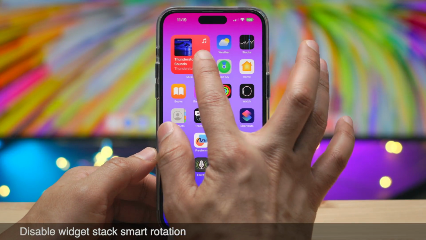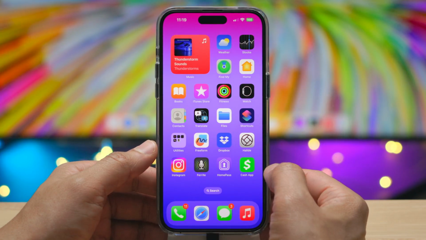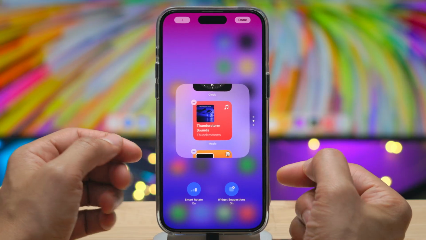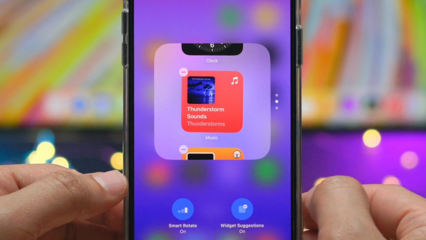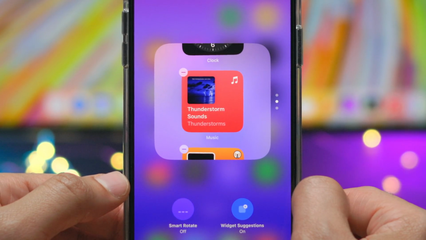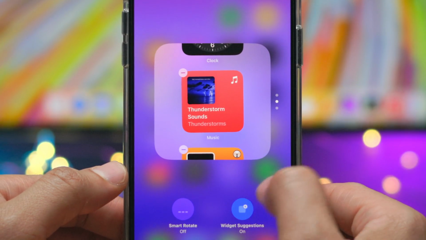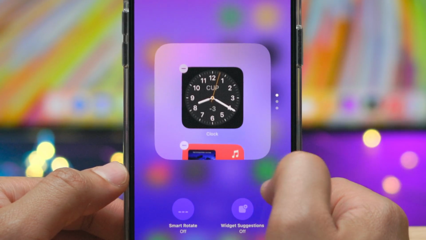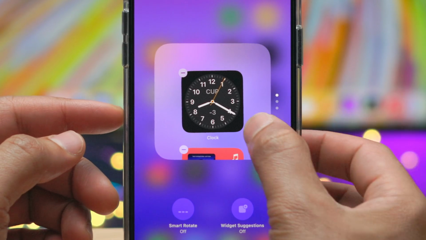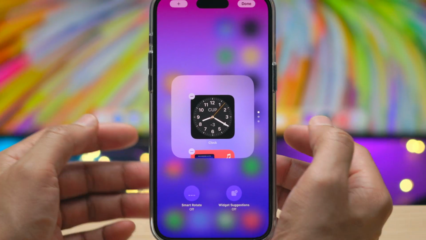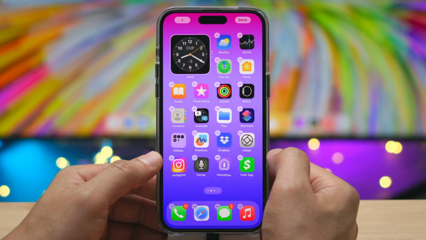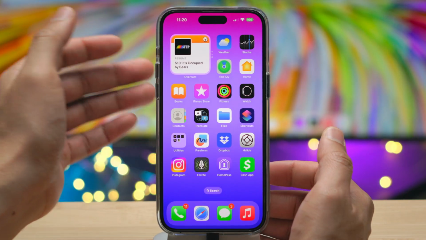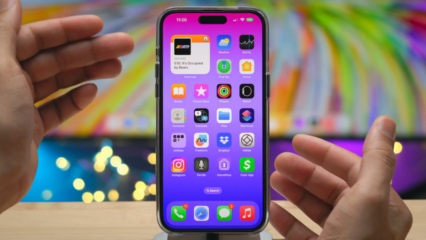Now widget stacks have a feature called Smart Rotate, which will rotate the widgets based on context. And that's great, but sometimes you really just want the same widget to always display unless you move it manually. So you can go into edit mode, disable Smart Rotate like that. You can also turn off widget suggestions, and turning off that Smart Rotate will ensure that the widget that you select is the widget that will always be displayed unless you purposefully scroll to a different widget. So I like it like that.